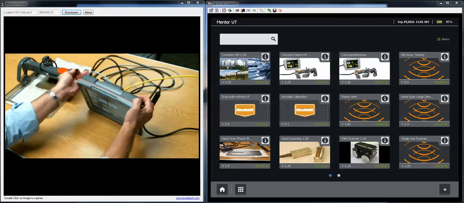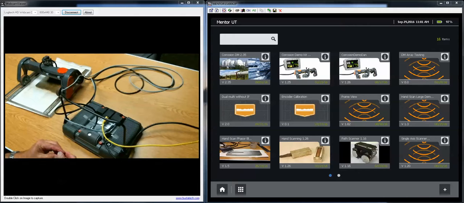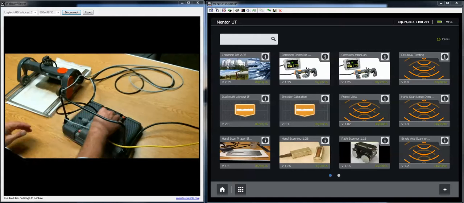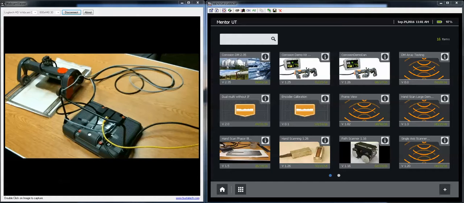So I've come over to my Mentor UT, and as I flip it over on the back, you'll notice I have a little extension cord here on my USB port. I've done that for convenience because it's a little tight. I'm using a connectivity module that also contains an Ethernet connection that I'm using for these videos.